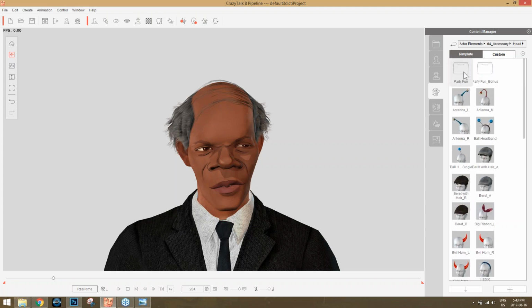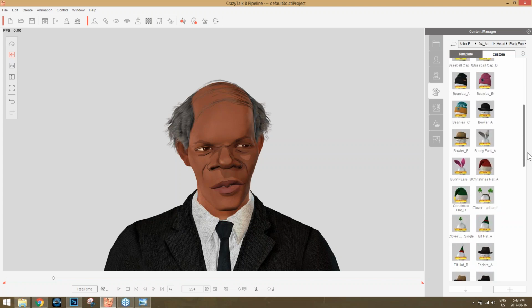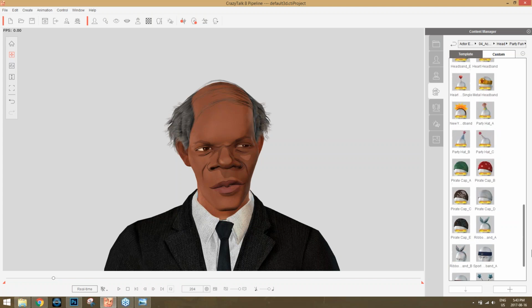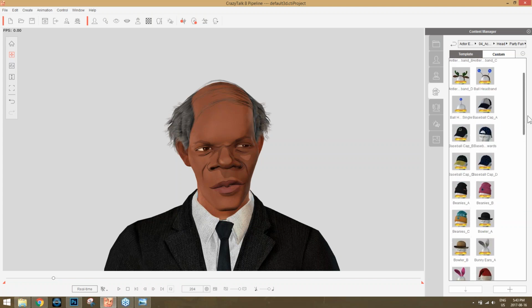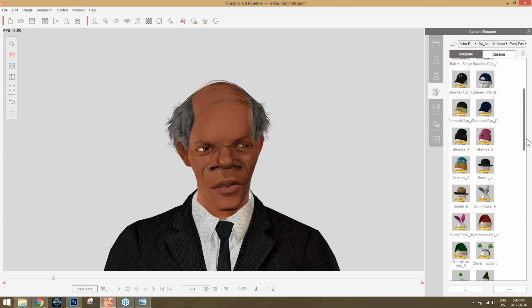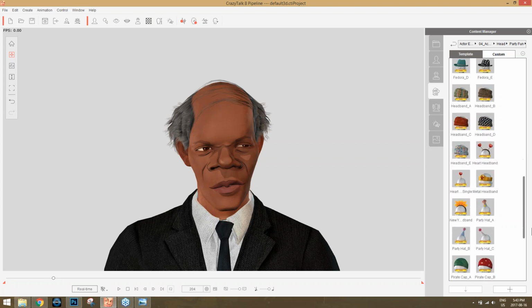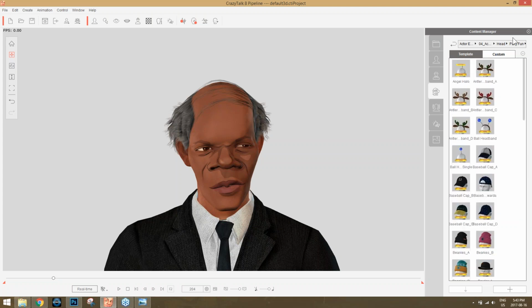All right, so the Party Fun pack is another good one to look at if you're serious about getting into this kind of character creation. Where are those glasses? I believe I may have missed them.